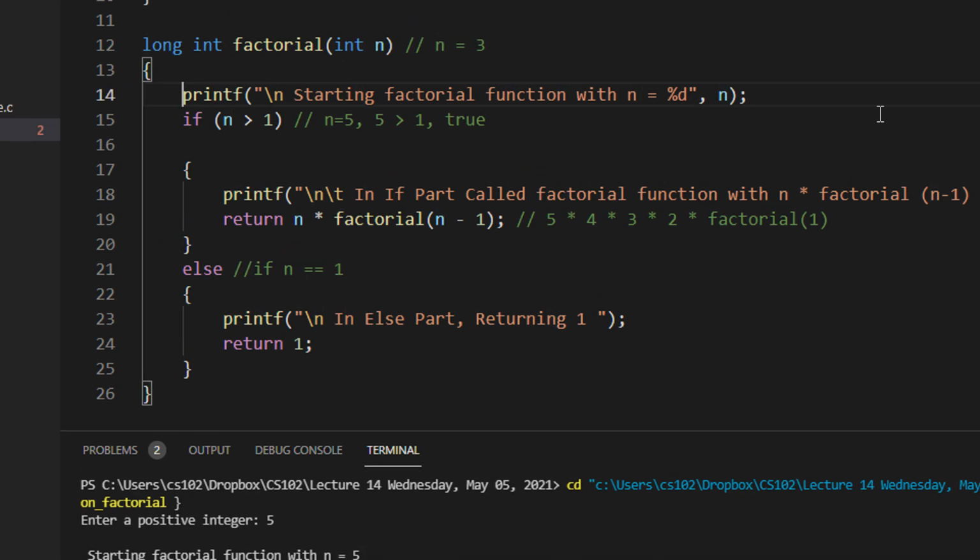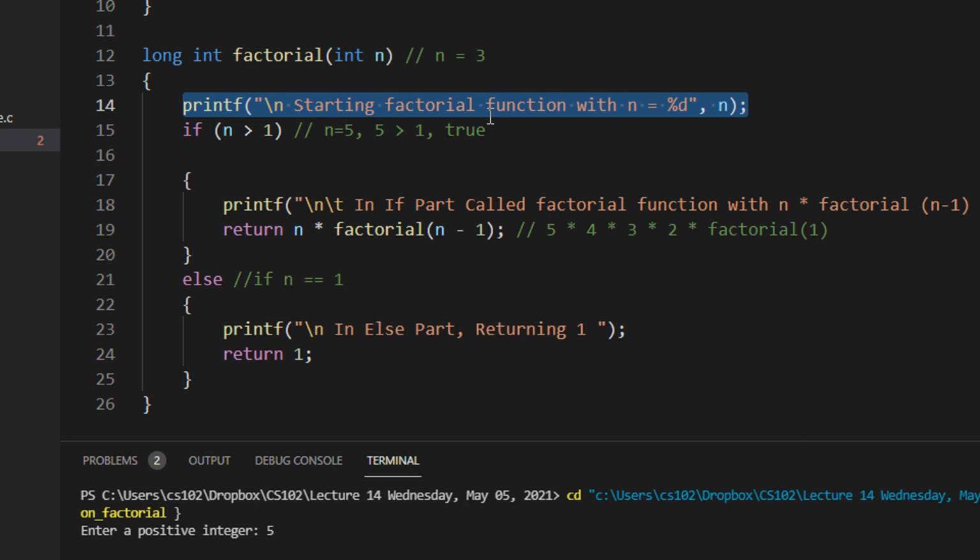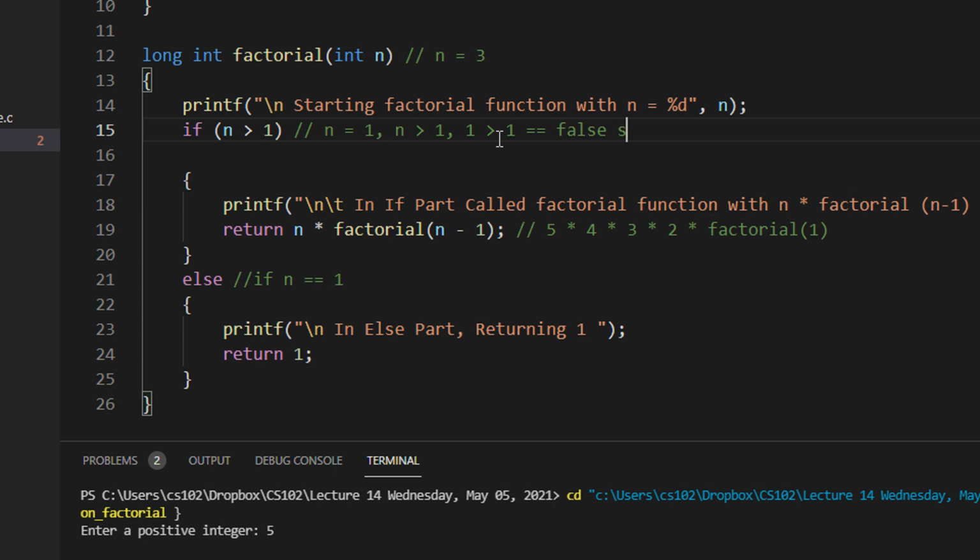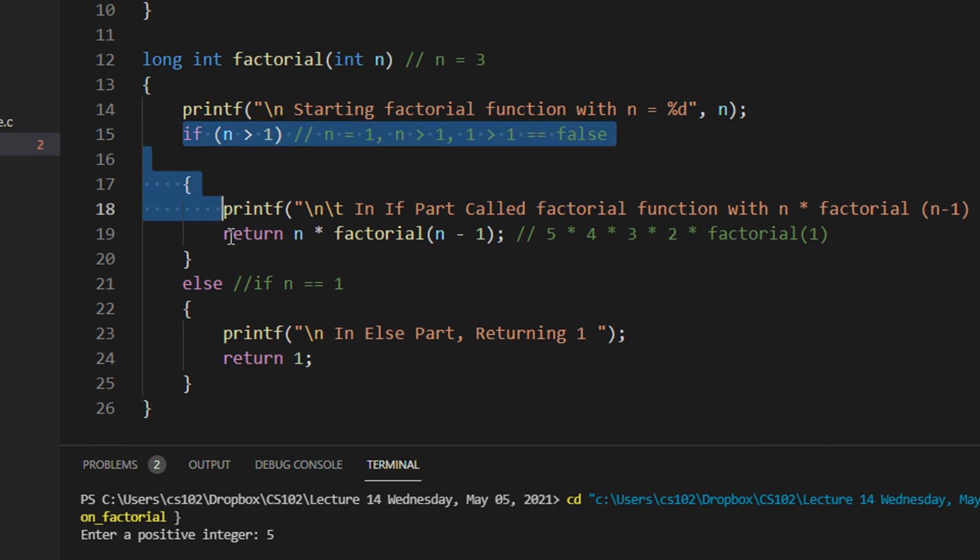This line gets printed because n equal to 1 in the last case. Now if you see our condition, if n is greater than 1, in our case n was equal to 1. So n greater than 1 means 1 greater than 1, which is a false statement. Since it's a false statement, this if block will not execute. It will go to the else part, where I have written if n equal to 1. So in the else part, I am just returning 1.